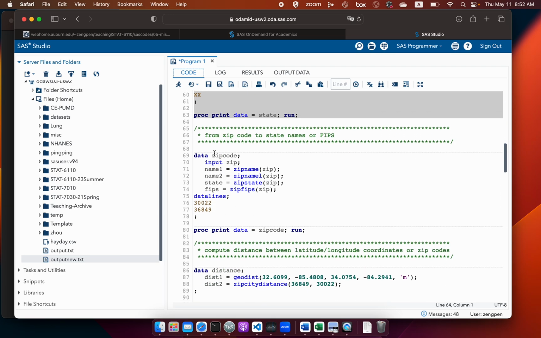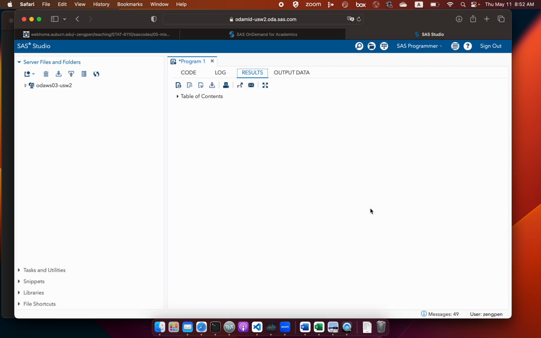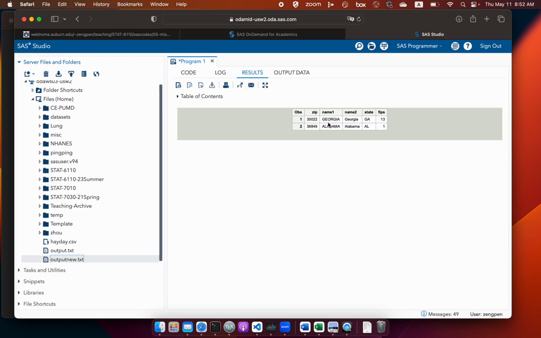So this one is from a zip code, and you just want to find out which state it is. This is a zip code for Auburn University, right? This is a zip code for somewhere in Georgia. From the zip code, I want to find the name of the state or the FIPS code of that corresponding state. So if you run it, this one is in Georgia, right? And the next one is in Alabama.